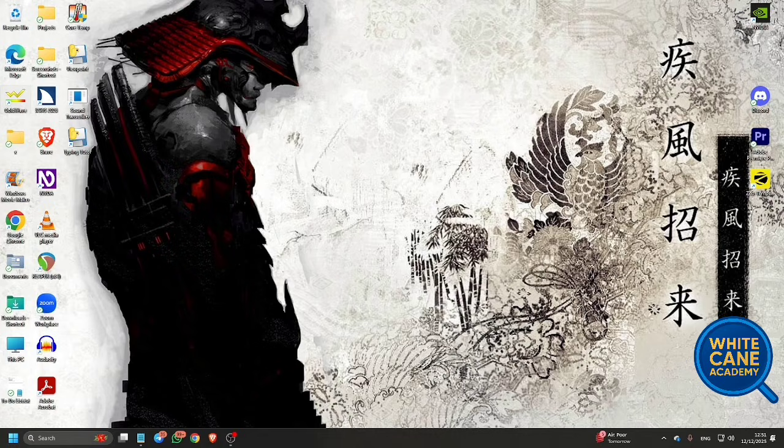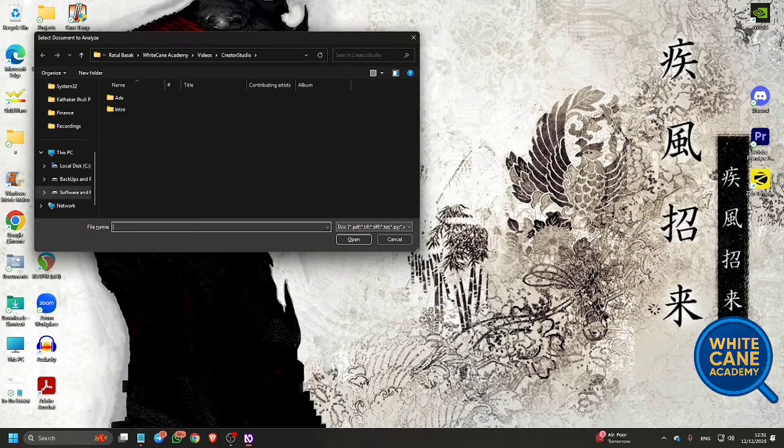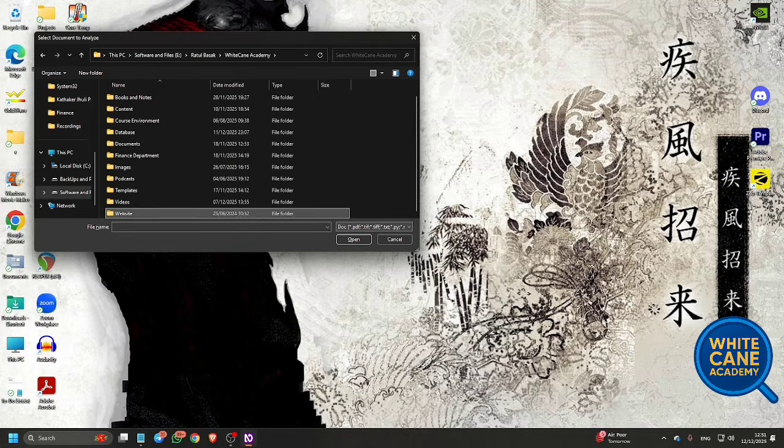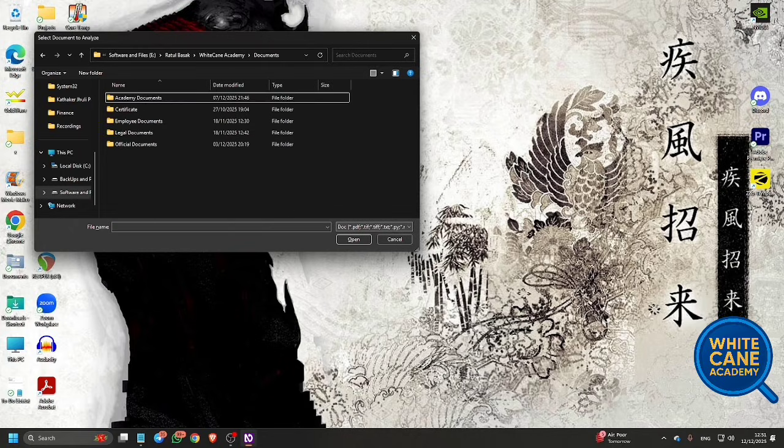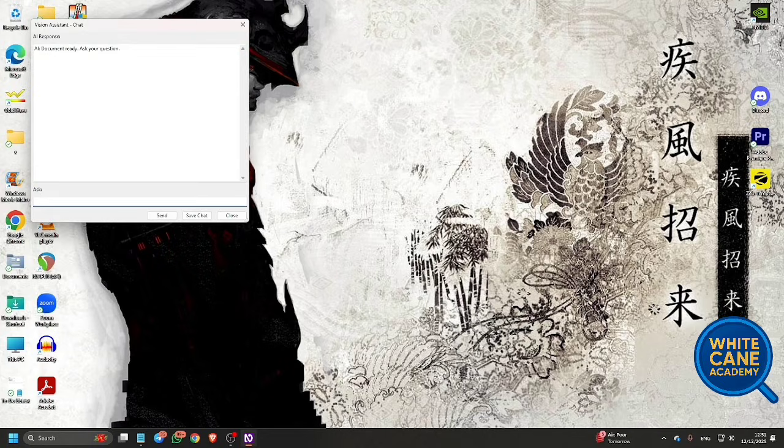Next feature is document Q&A. Here you have to upload a document and ask any questions about that. To do this, press Ctrl Shift Insert D. Select document to analyze. And simply you can upload any document here. So I'm pressing Tab after choosing this file.